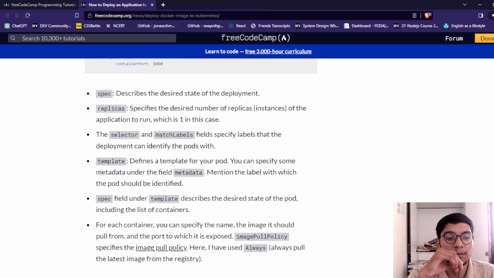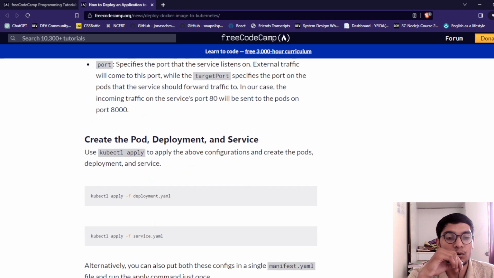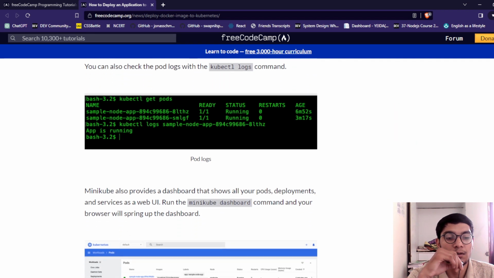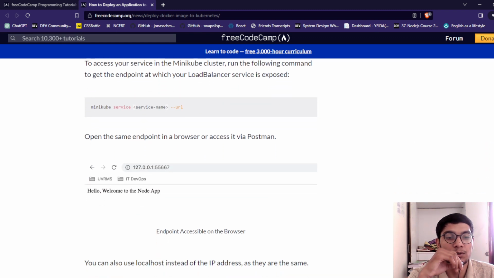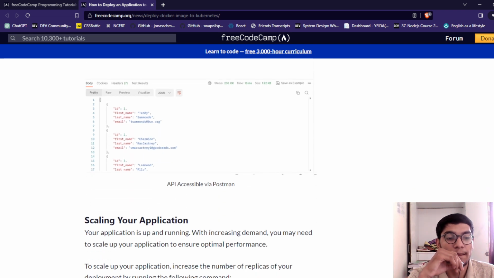Specify replicas and template specs. This specifies how to create your pods and deployment service. You can get it through this. To access your application, run minikube service with the application name. You can use localhost instead.